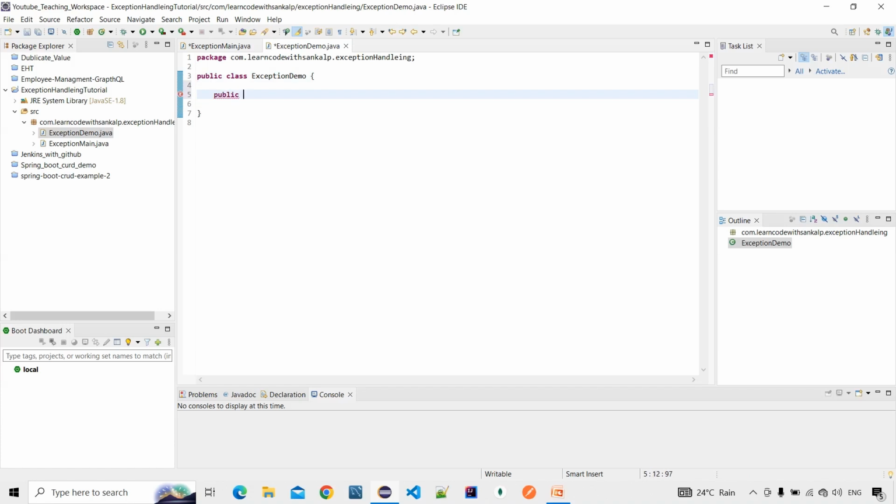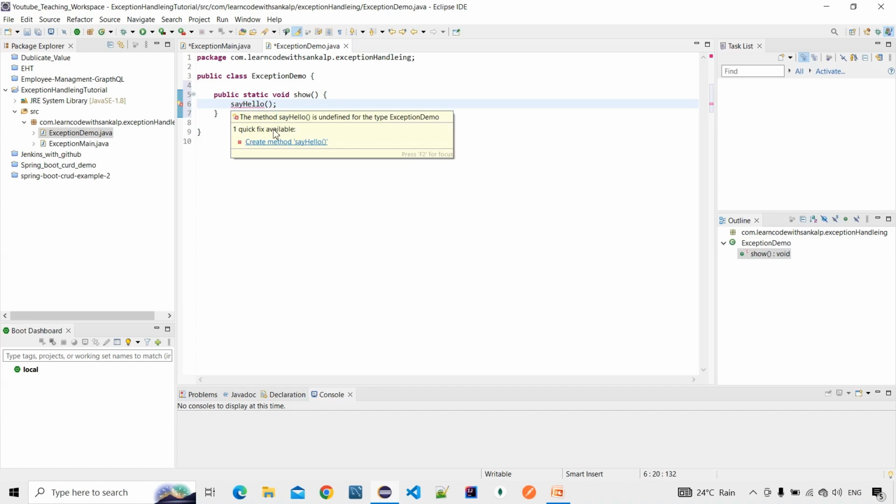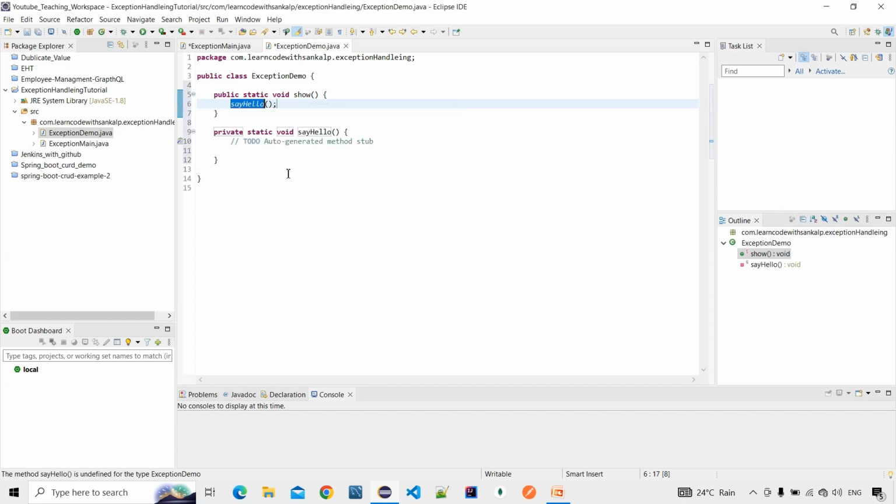public static void show. Okay, inside that method we are calling another method like say hello. Okay, we have created that method.